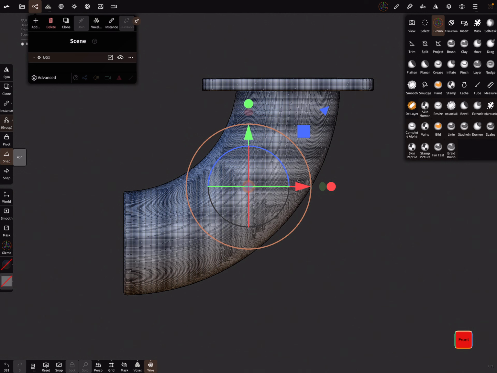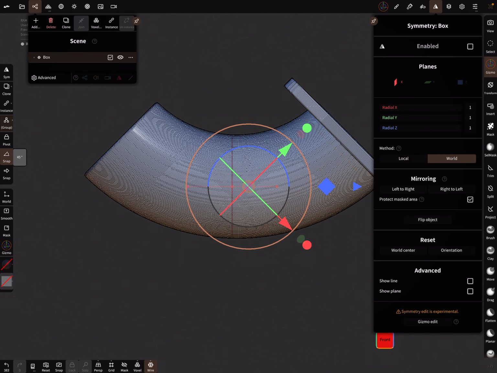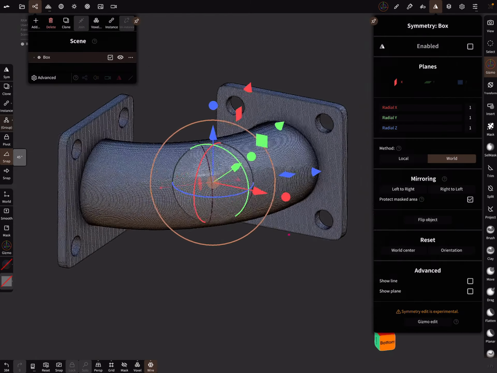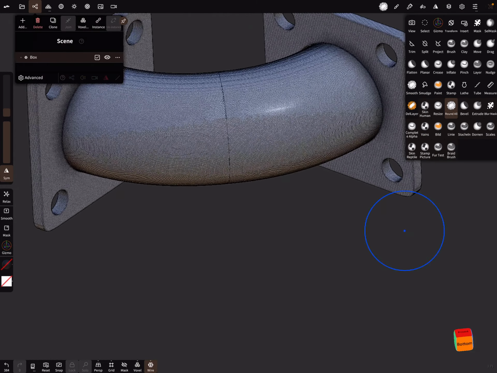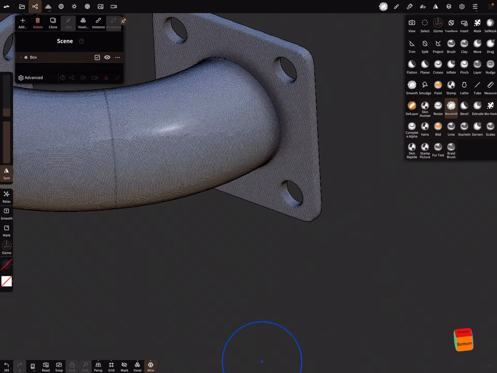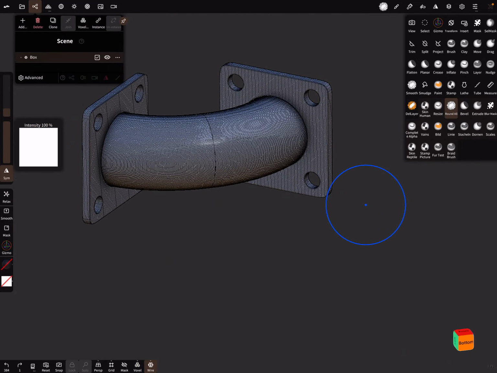We can now rotate the object 45 degrees, and with a mirror, world mirror, left, right to the left. Then the part is complete. And with a round all brush, we can smooth the edges a little bit. It's too much. A little bit like this.